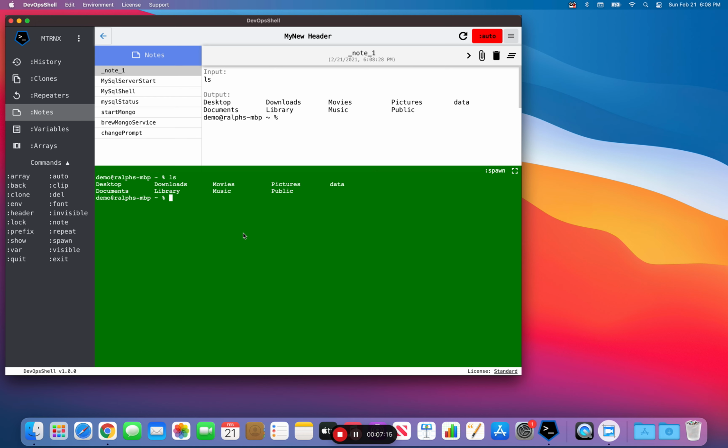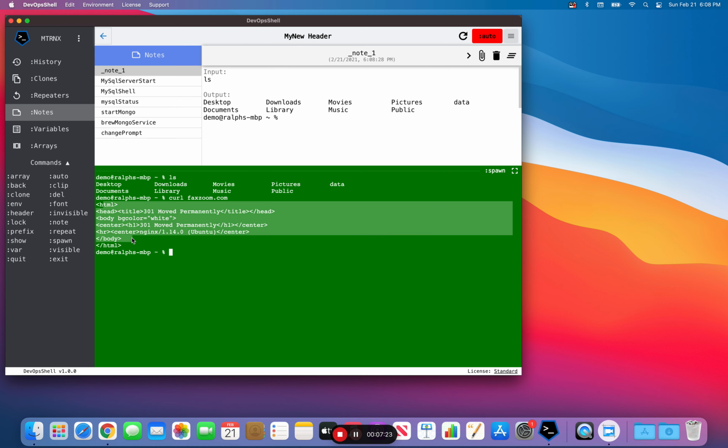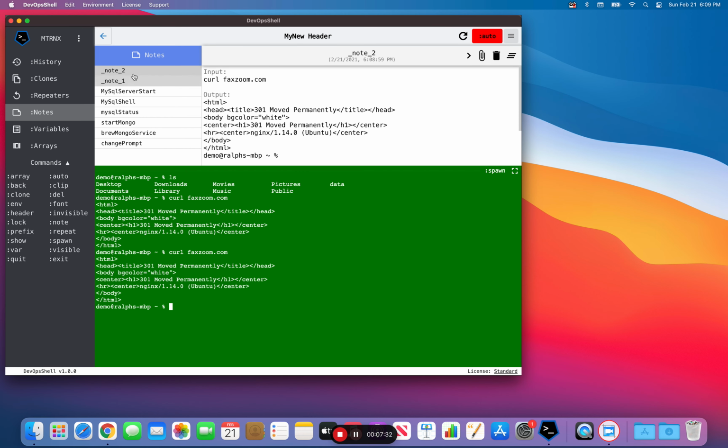And we can run any Linux command. For example, if we did a curl of a website, this is the output from the curl command. We can send that output : note : curl, and there we go. We have a second note, note 1, note 2. These names are dynamically created for us, and we can see the command and we can see the output.